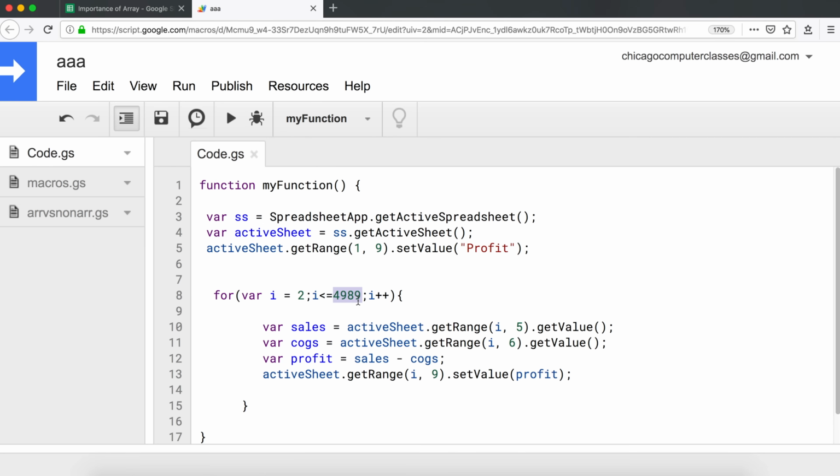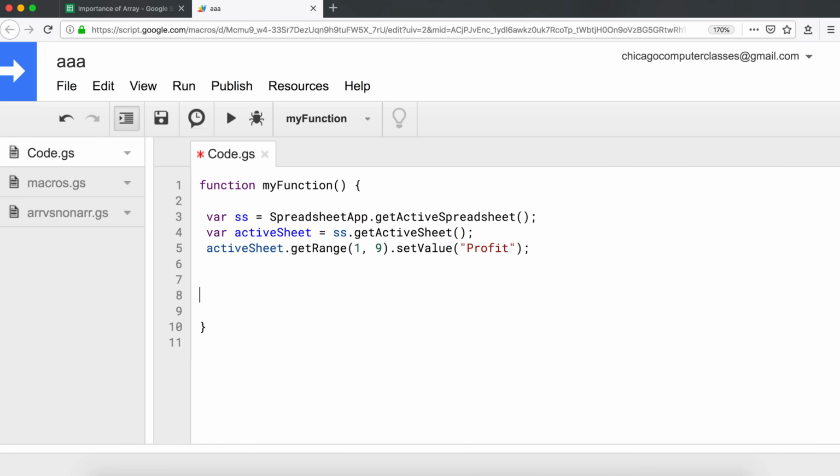So we run this about 5,000 times, and every time out of those 5,000 times, we have to get this value from this cell, get this value from this other cell, and set the value to this cell, which will make our script incredibly slow. So now let's transform the script in the right way of creating scripts and see how using an array will improve this. So I'm going to just delete this entire for loop.